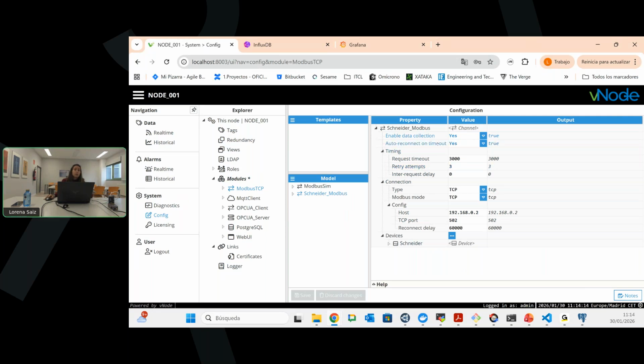do you want to try to reconnect to this device? For example, if a device has the Modbus TCP block or has stopped for any reason, here you can say no. So the vNode would not start to reconnect. It doesn't try reconnecting over time if the device is not working.